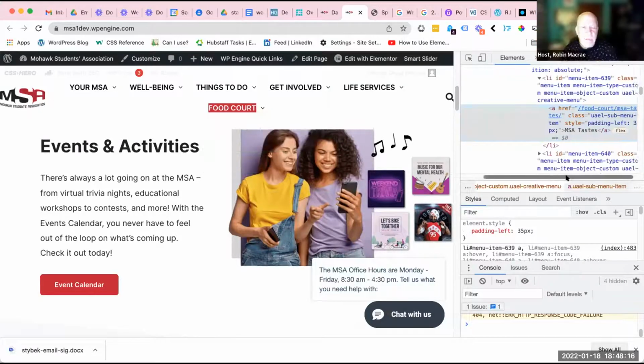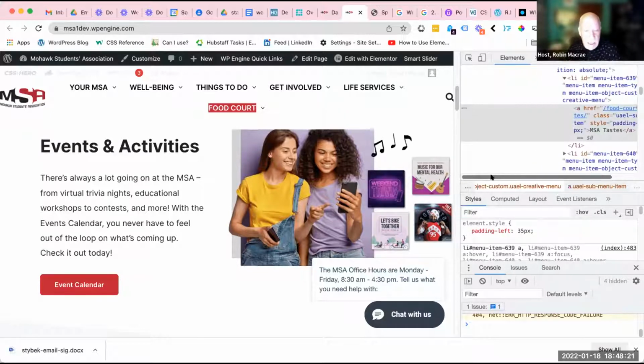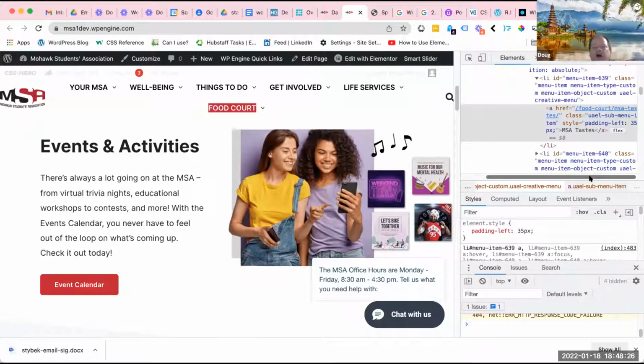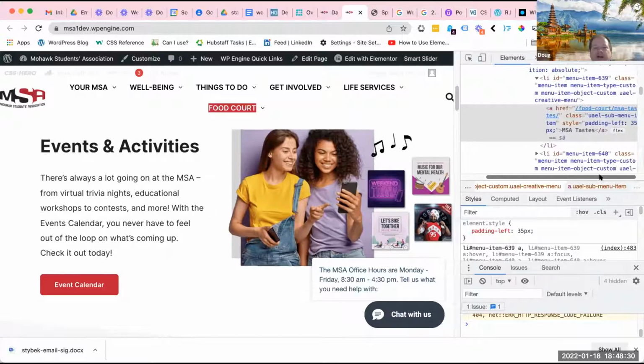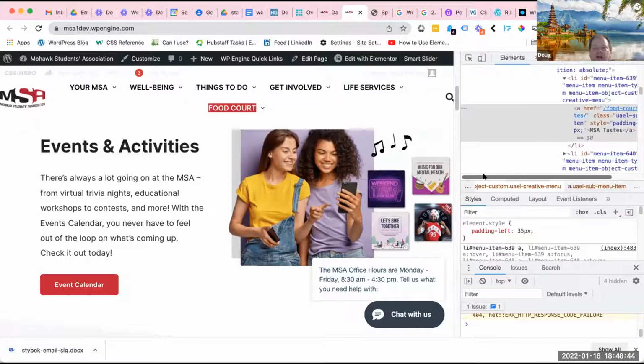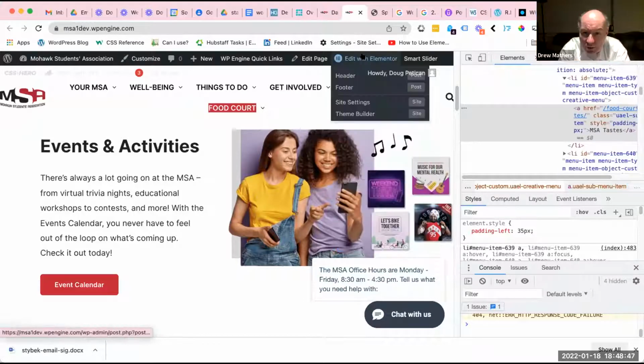So is this navigation menu part of the theme, a plugin that came with the theme, like a page builder, or is it built in Elementor? No, it's kind of a bit of a hybrid. It's actually a WordPress menu, and it's put into the header with Elementor with the WordPress menu object. So I'm just having a look at your CSS here.